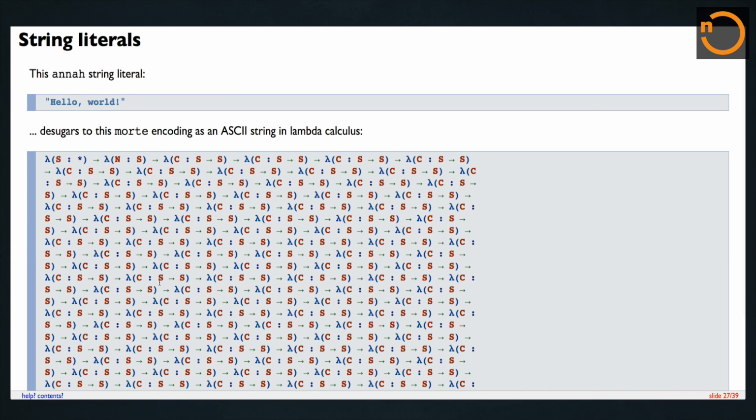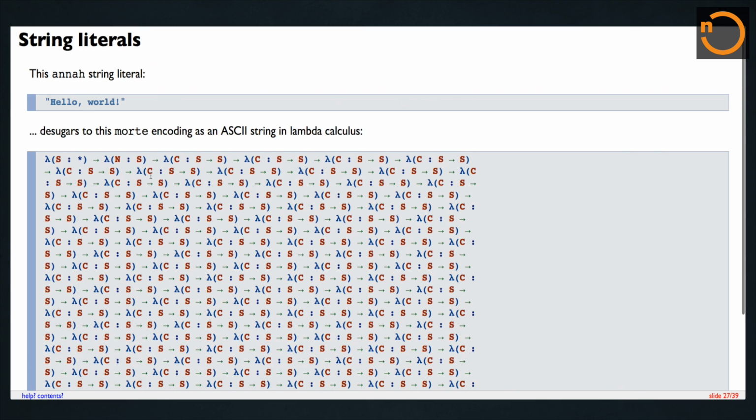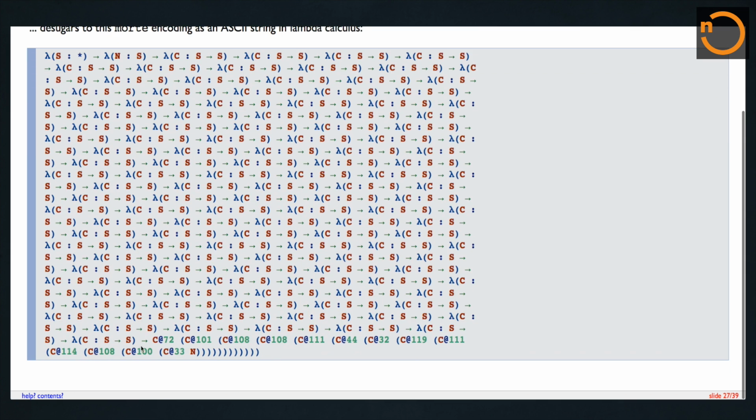And string literals can be encoded in lambda calculus. So in Ana, when you type in a string literal, it will actually translate that to a giant lambda expression. And here at the beginning, this was hello world. And then you can see this is basically an ASCII encoded hello world, H-E-L-L-O, comma, space, W-O-R-L-D, exclamation mark, end of string, right here.